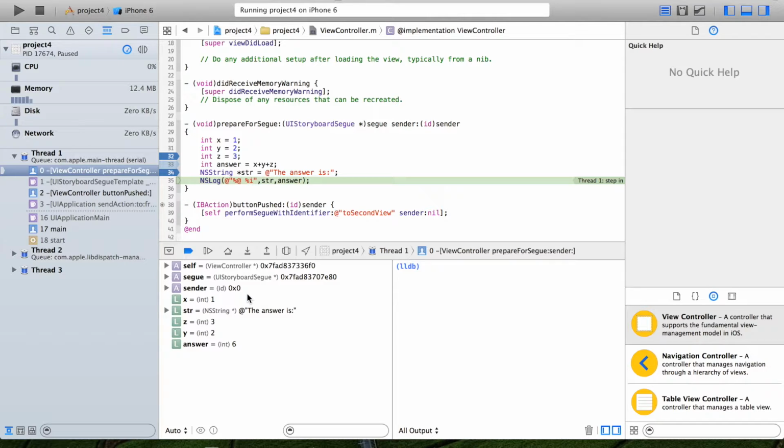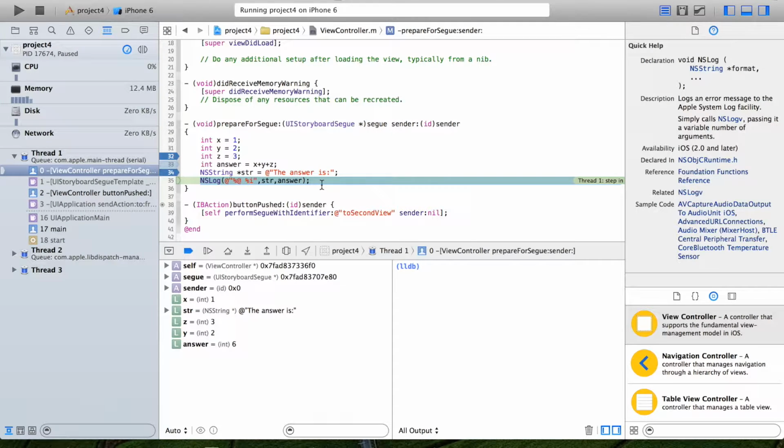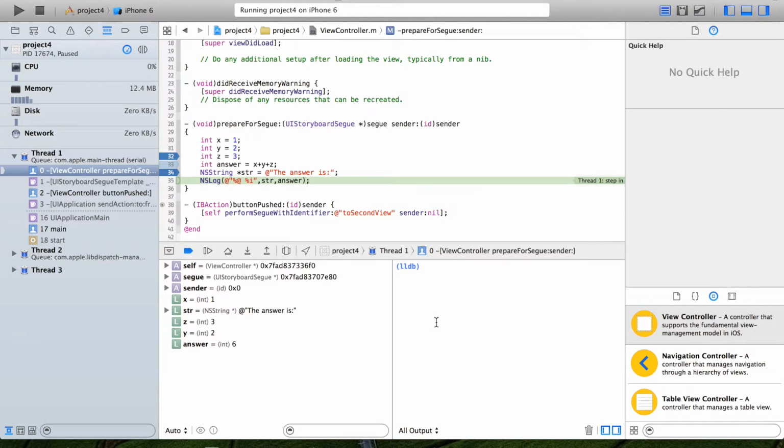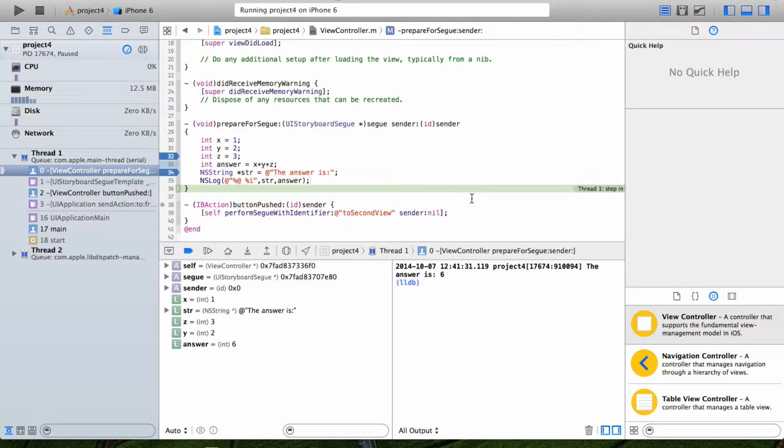The other thing you'll see a lot is this line here. It's called NSLog, and it gives you a convenient way of printing things. When it prints, it's going to print over here. So if I hit F7, you'll notice here it says the answer is 6.